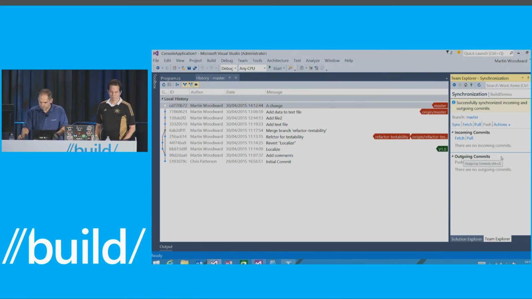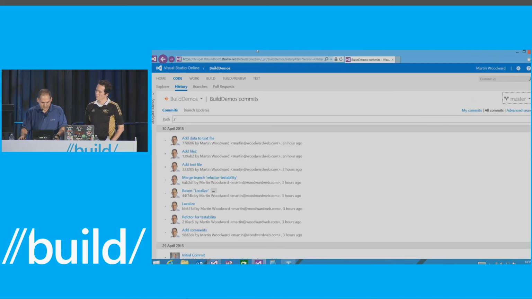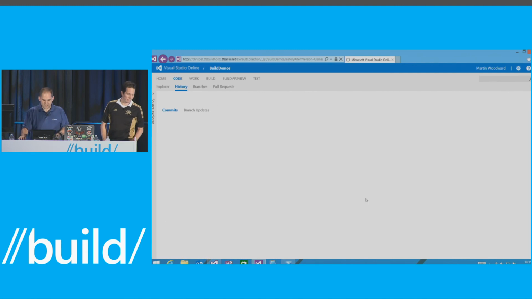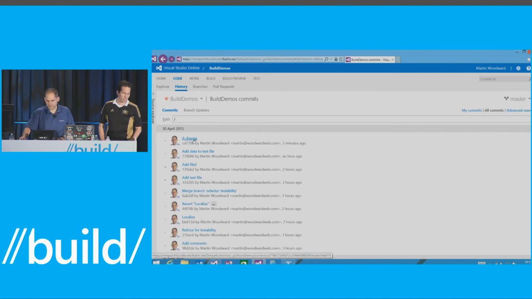So there we go. And then if I go back now over into Team Foundation Server, or Visual Studio Online in this case, and hit refresh, we can see there's our change up on the server. Great. There we go.